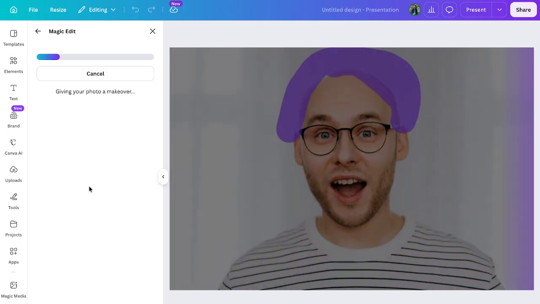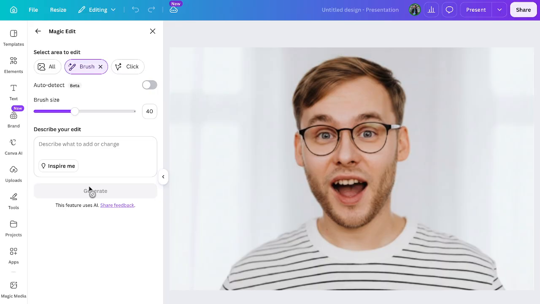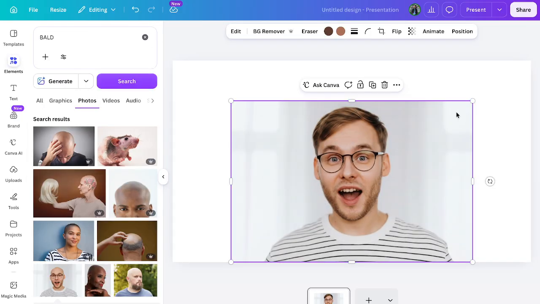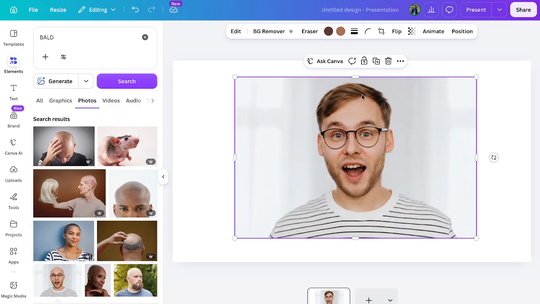So here it's adding the hair, doing its magic to edit the image into a better one. If you have some photos that look inconsistent and you want hair, see, it does it perfectly. Here we can see a very nice edit of the person. He already has hair, and I think it suits him better. So that's how we add hair and utilize the Magic Edit tool of Canva.